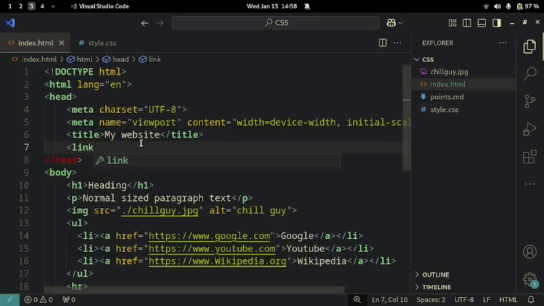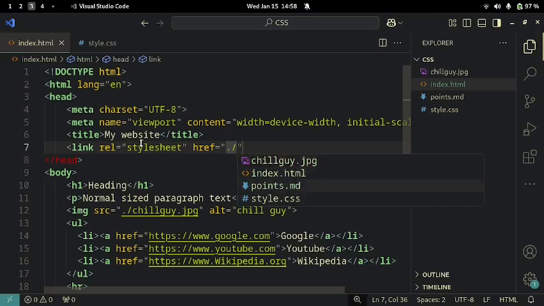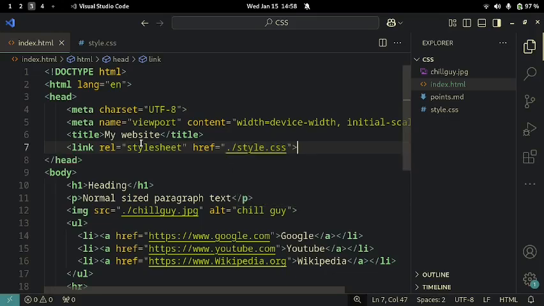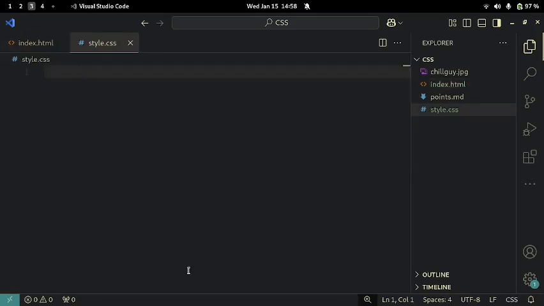So you type link, and then rel basically denotes the relation. The relation is stylesheet, and you remember the href attribute from the a tag, which basically denotes the link. Now if you're on VS Code or something like that, it'll automatically show up here. So style.css, and then close it. It's just a self-closing tag. So now this style.css is linked to this index.html, and we can write all of our CSS code here.